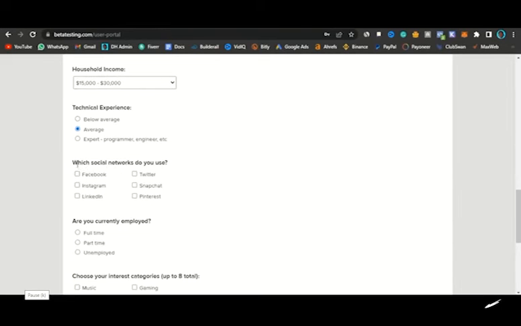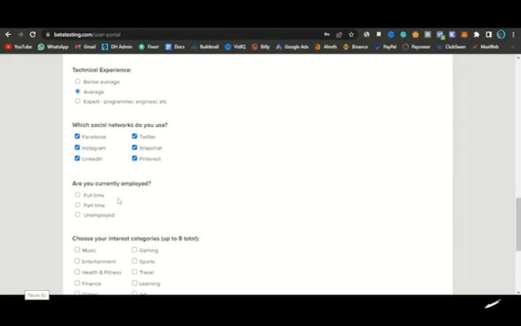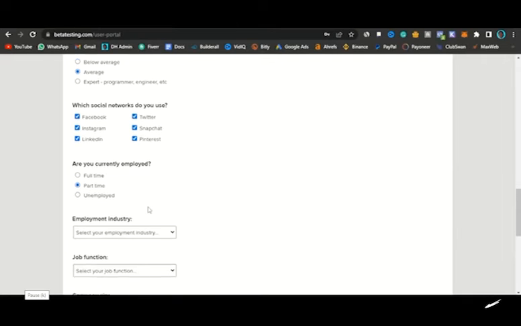Simply come here, put in which social networks do you use. Now select as much as possible. Even if you don't have these ones, go ahead and create them, because the more you have, the more jobs are going to come for you right there. So come down here, put in, are you currently employed? I'm going to put in full-time, part-time, or unemployed. Just choose whatever one you are. For me, I'm part-time employed right there.